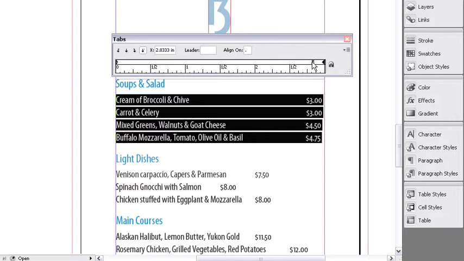Now notice here in the top, the align on value by default for a decimal tab is set to a decimal. However, you can add other characters here. Maybe you'd want them to align to a dash or a hyphen or a dollar mark. It's really up to you. By default, it's the decimal. You can change it to whatever you want.